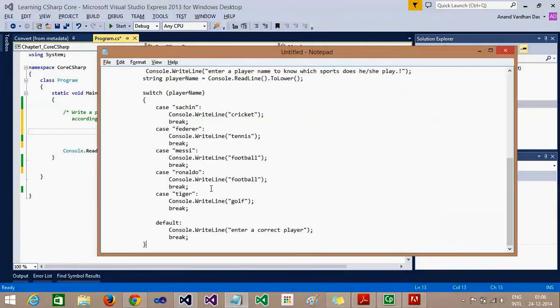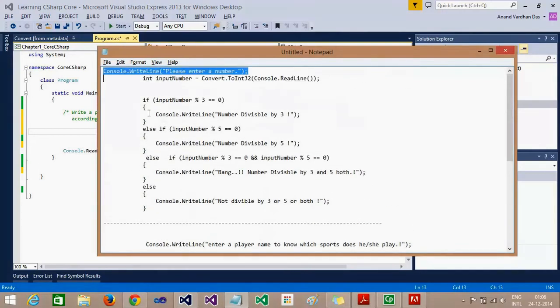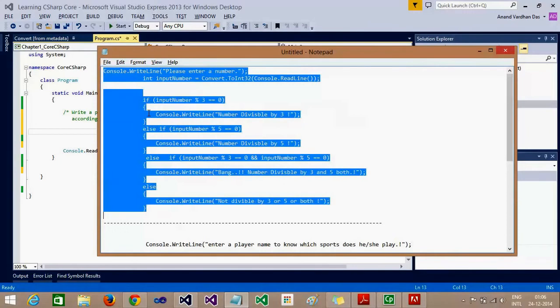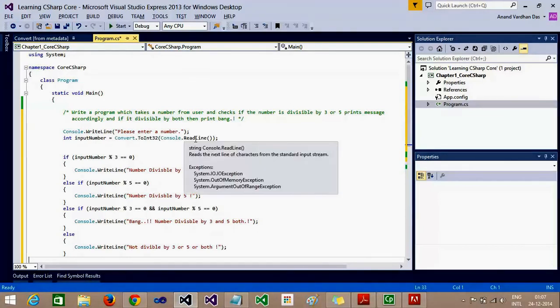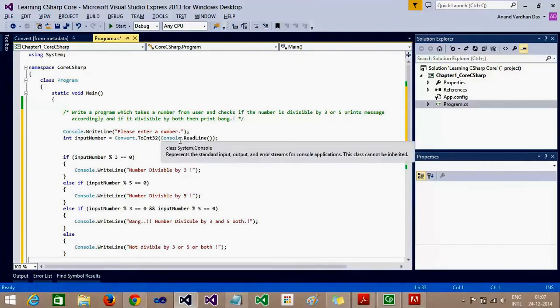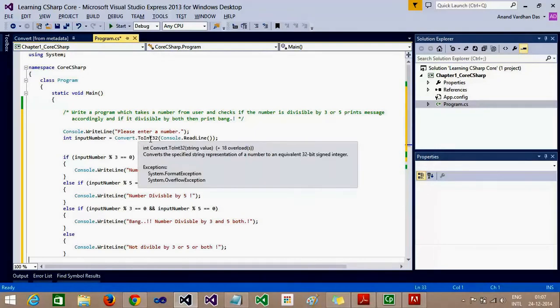So I have the code already written for this, so we'll be quickly jumping on that. I'm copying and pasting this, and we'll see if our strategy is correct or not. With the first statement, I am asking the user to enter a number, and in the second statement I am taking that number. With the help of Console.ReadLine, it returns a string type. As you can see in the IntelliSense, the return type is string, so we have to convert it into integer type. So I'm using the Convert class, Convert.ToInt32. It will convert into the integer. We can also use int.Parse.